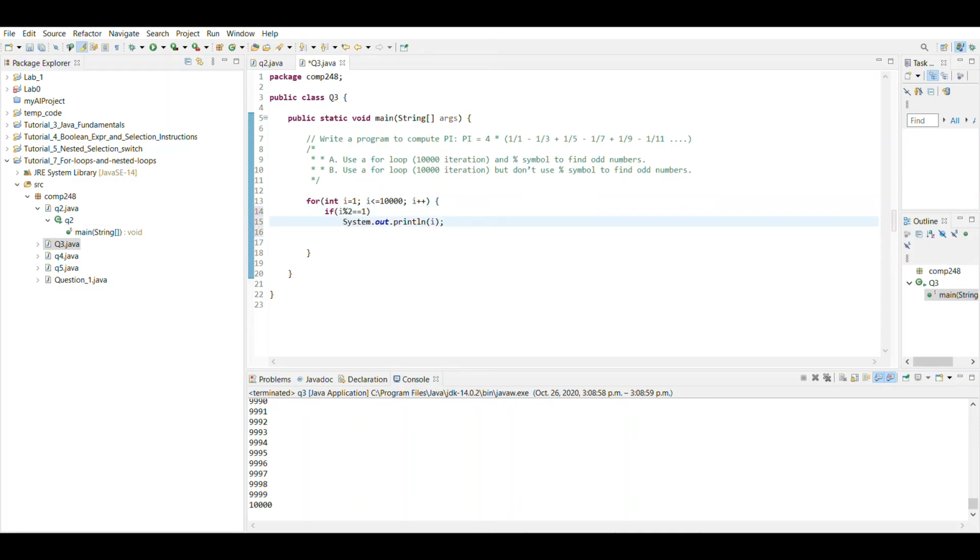So let's print this one. You can see we just printed 1, 3, 5, 7. Let's put this around curly braces because we will have multiple lines inside the if. And to get the fraction, we just need to divide 1 by I, this is the fraction.